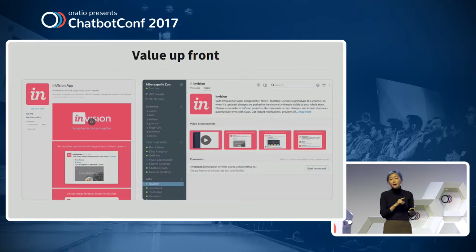This is what our app directory looks like with some information about your app, either on the web or actually in the app itself. And in here, you can see there are places for screenshots, for videos, for a long description, as well as what slash commands that app can do. And so this really showcases the full variety of your app's behavior and compels people to install it.